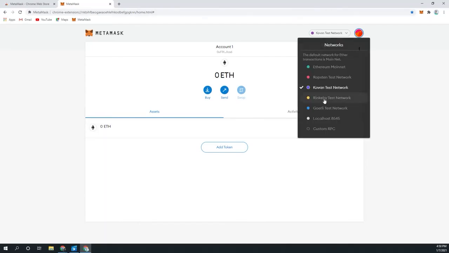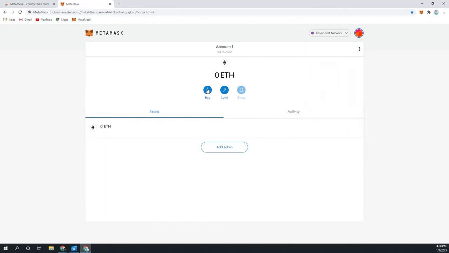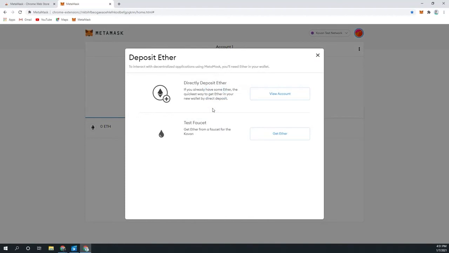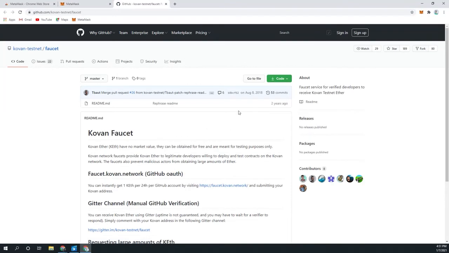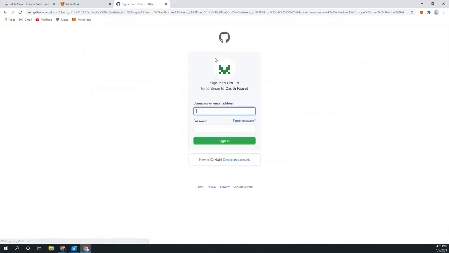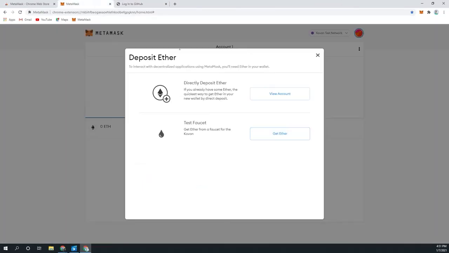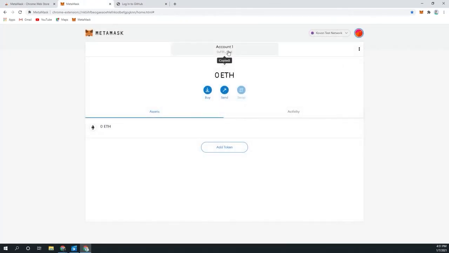So change it to the Kovan test network and click the Buy Ether button. Now we're going to get some test Ether. But you will need a GitHub account for this, just to log in. You will need your address, right? To do so, just go back and click your account. It's going to copy the address of your account. This is going to send you some Ether.